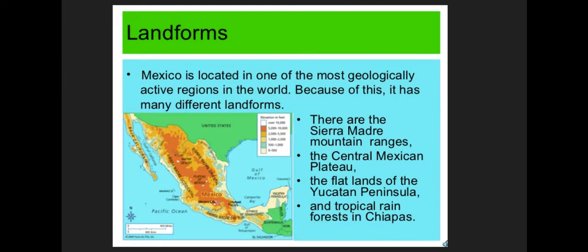Mexico is located in one of the most geologically active regions in our world. And because of this, it has a lot of different landforms that we're not very familiar with seeing here in Ohio. There are three mountain ranges. They call their mountain ranges Sierra Madre. And if you've ever heard of anyone saying Madre or even Padre, that is Spanish. So Madre is Spanish for mother. So Sierra Madre means mother range. And they have three mountain ranges that we will talk about.